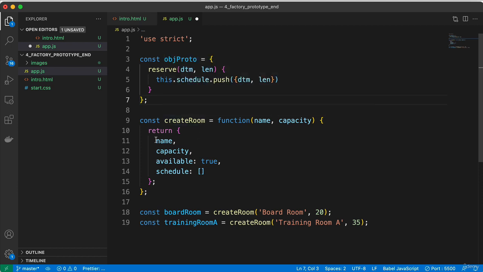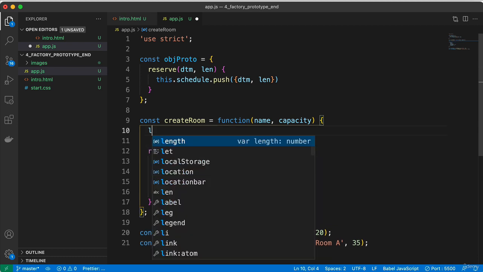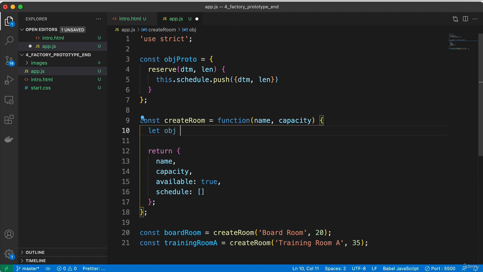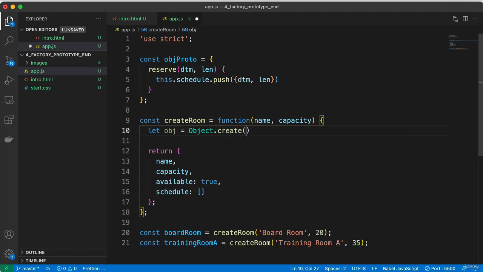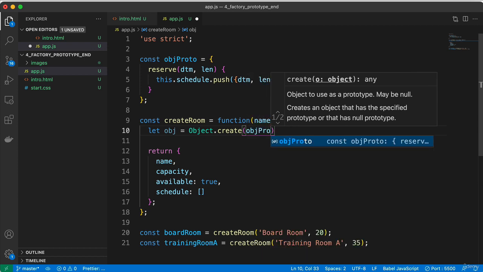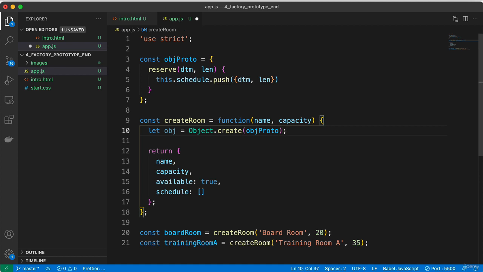Now we can go ahead and include that down here inside of our factory function. And we're going to include it using object.create. So let me do that line first. I'm going to create a new object here. I'm going to set it equal to object.create and then pass in obj proto. So we're passing in the prototype object. We're going to create a blank object that has the prototype object attached to it. Then we can go ahead and set these properties onto that blank object.